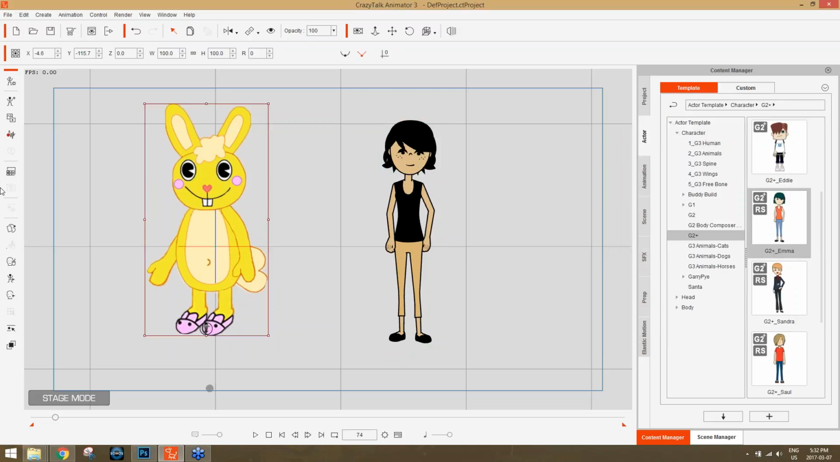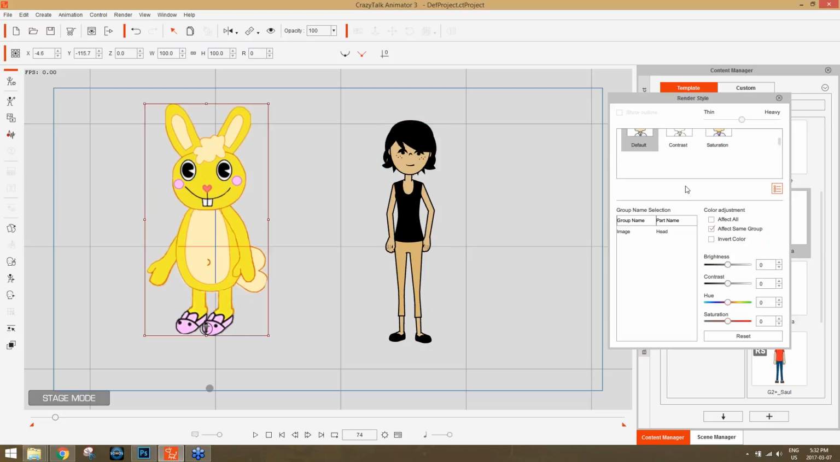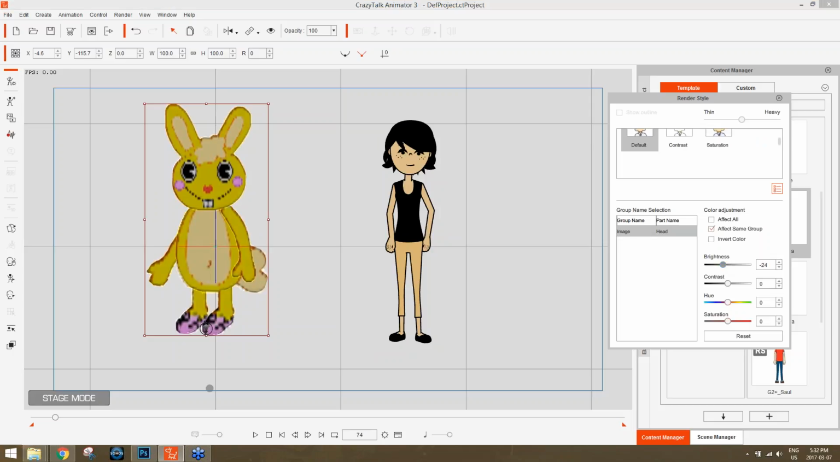Unfortunately, for this character, if we go to render style, there's only one image group, and you can change the entire brightness of the character. Like take it down. You can change the hue. So we can change this to a pink bunny if we want. Okay, so now we have a purple bunny. We can desaturate it to black and white. All right, so that's by going into the render style.